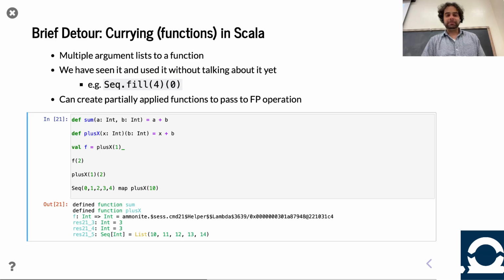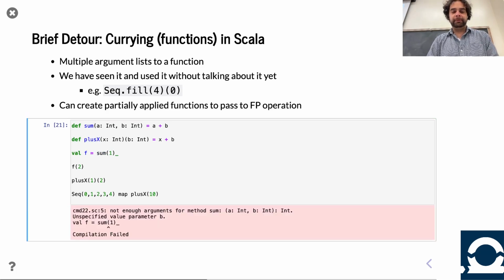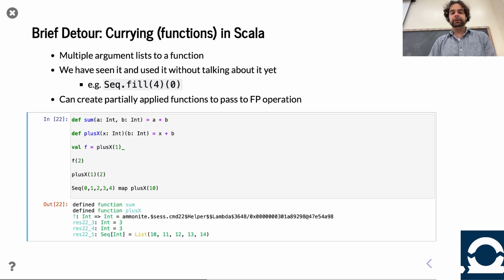And then, of course, if I try this on sum, no chance, right? Sum says it takes two arguments. I only gave it one. So by breaking things up, we can do this. And the reason why you break it up is because you're going to, at some point, partially apply it.